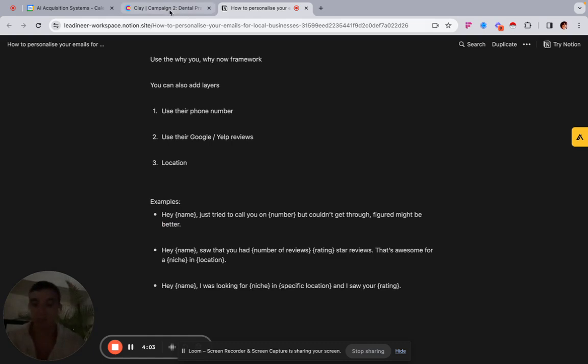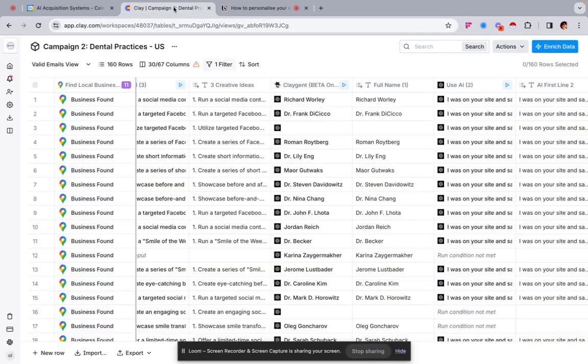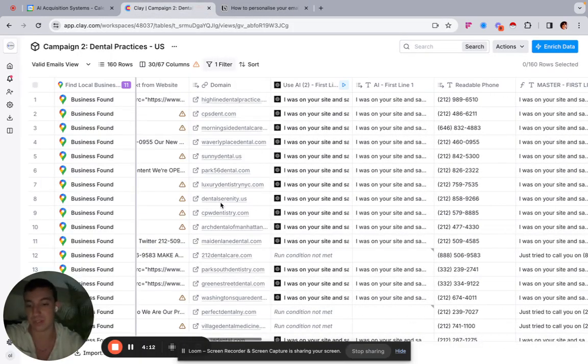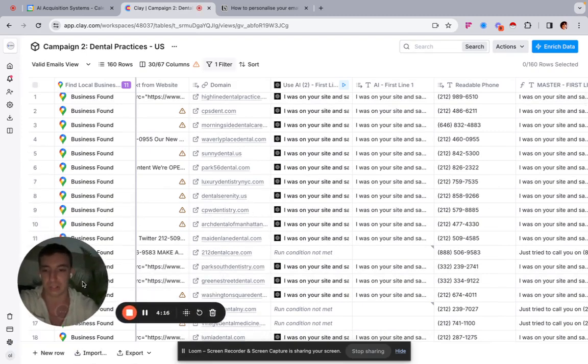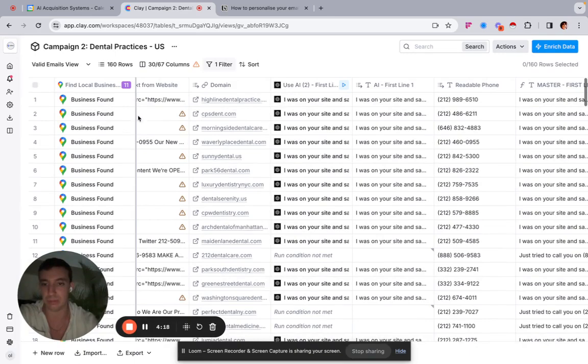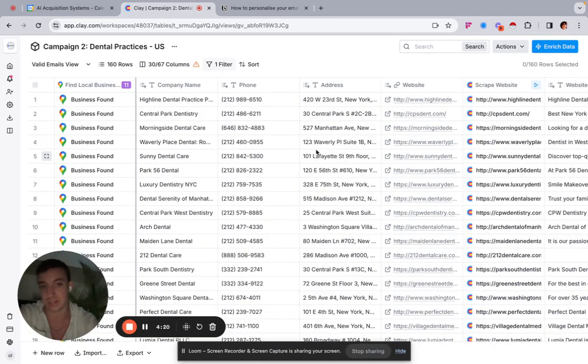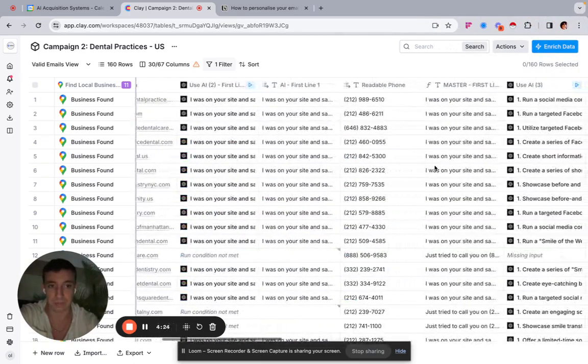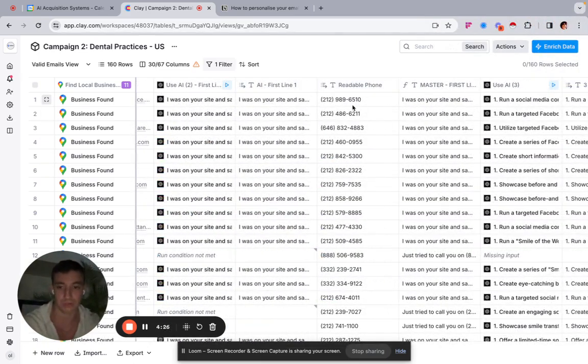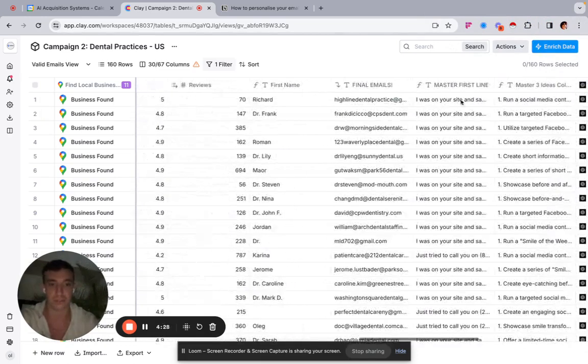Now let's run through how you could do this within Clay. So we're going to use these specific examples and build these out. So you would come into your Clay table. This is just a small table of, I don't know, 160 odd companies. These are all pulled from Google Maps, and these are dentists. So we've got their phone number here. And then what we're going to do, we've actually already done some of these things, but I'm going to show you from scratch here.